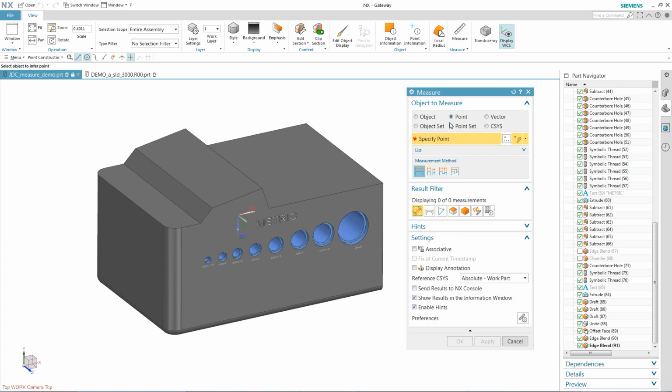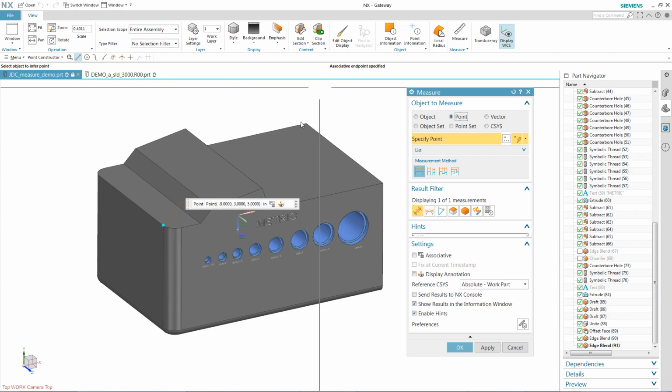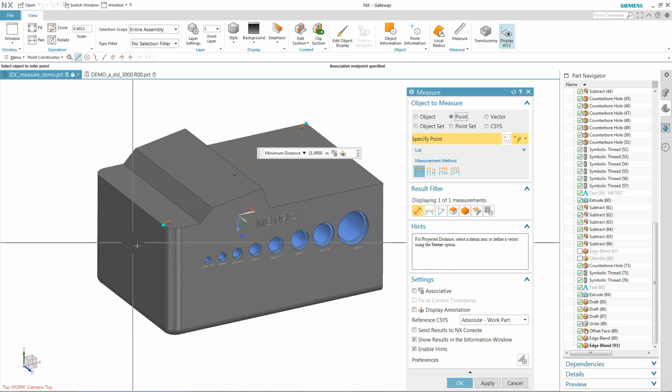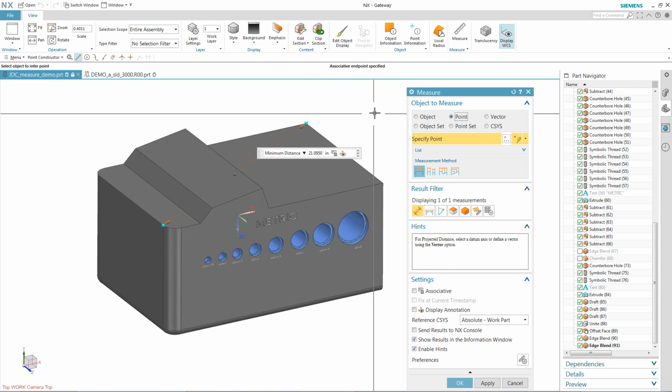And one thing you notice up here with my point constructor is if it's on object, that grays out, but once I go to point, my point selector turns on. So I just want to do an end-to-end measurement here. And that's going to be the end of that. And then I'm going to pick this endpoint there, and it's going to show me the minimum distance.